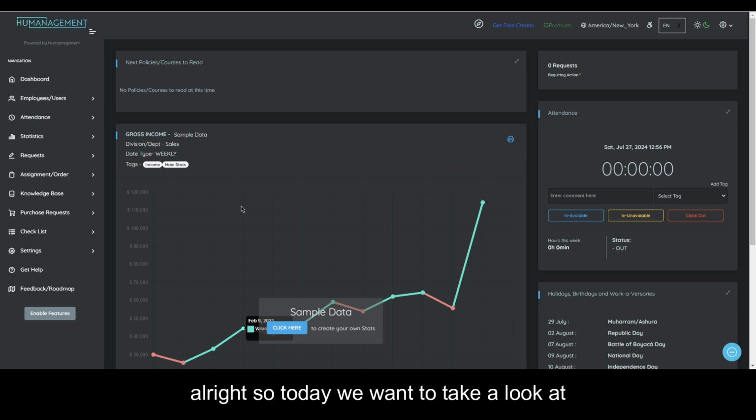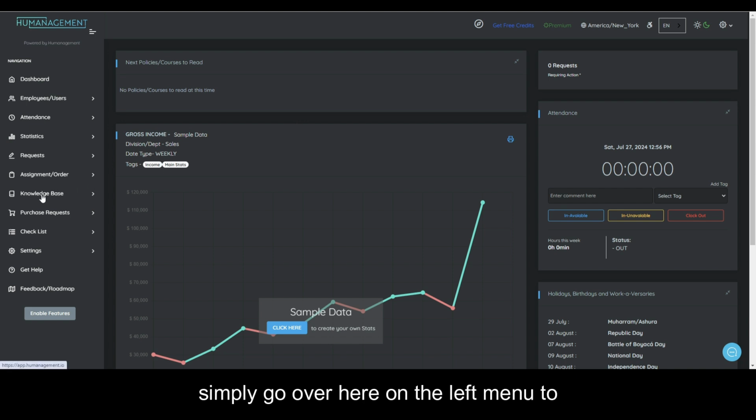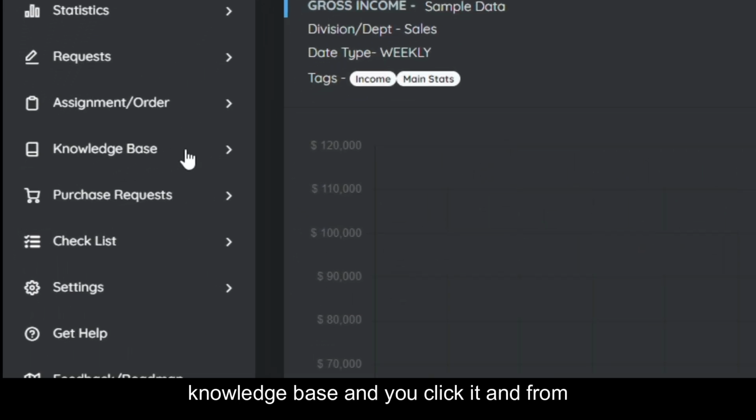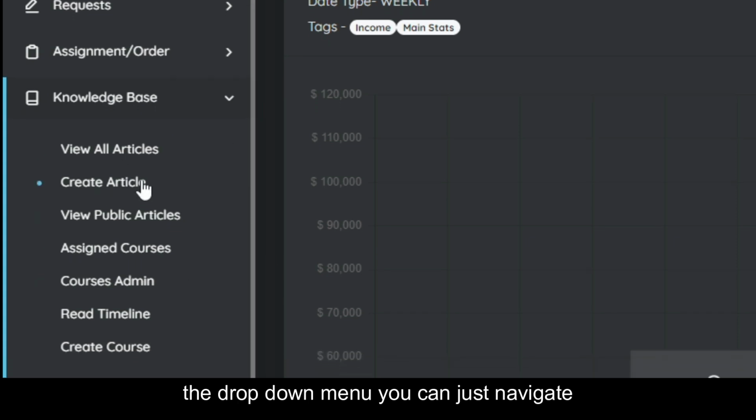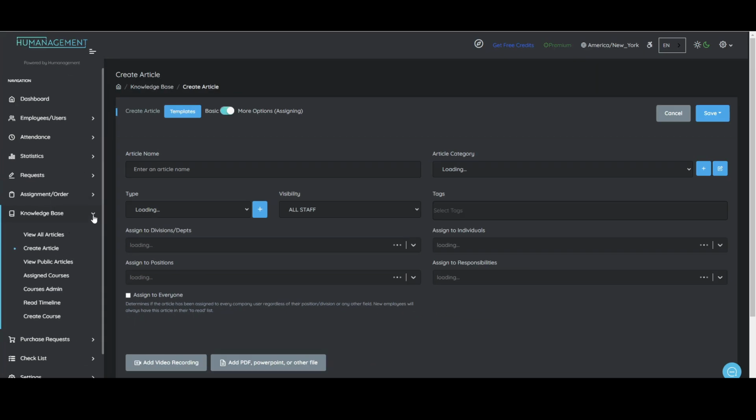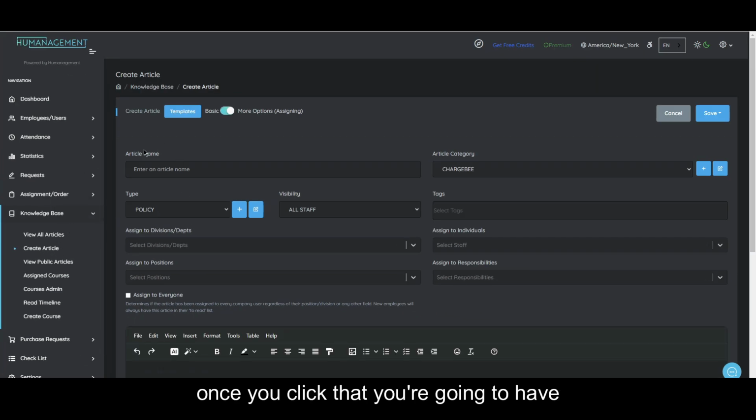Alright, so today we want to take a look at your knowledge base and how to create articles. To create articles, you simply go over here on the left menu to knowledge base and click it, and from the drop down menu you can navigate over to create article here. Once you click that, you're going to have this page opening up.